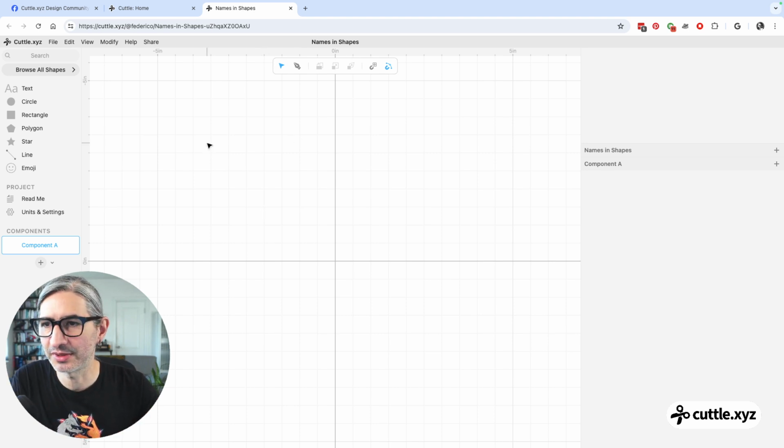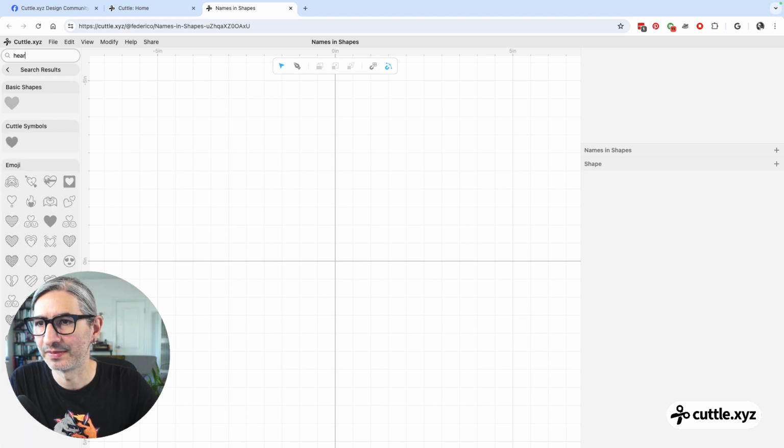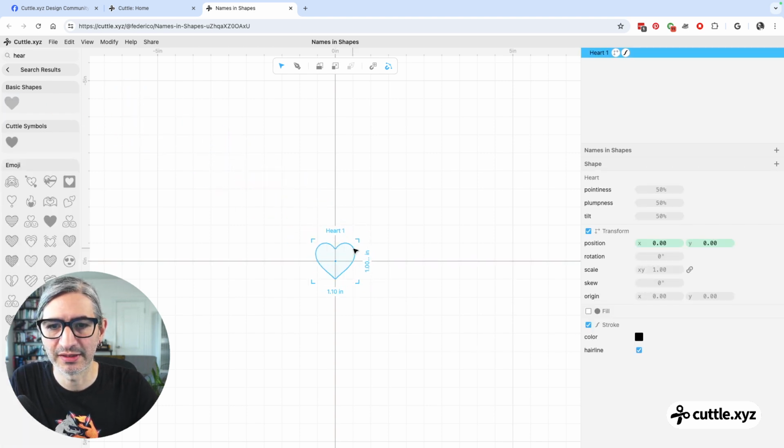And the question was how to use a heart. So I'm going to actually start with a heart. I'm going to name my component too to stay organized. I'm going to call this one the shape. I can just double click here and then change the shape. And I'm going to look for the heart. So there's a basic shapes here that I can drag on the center.